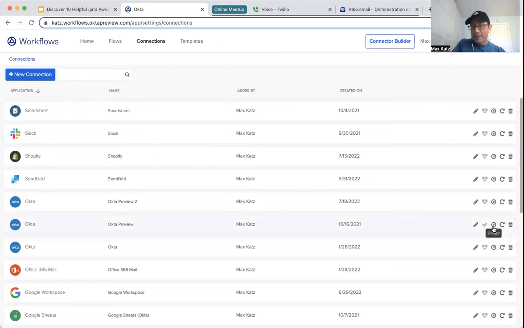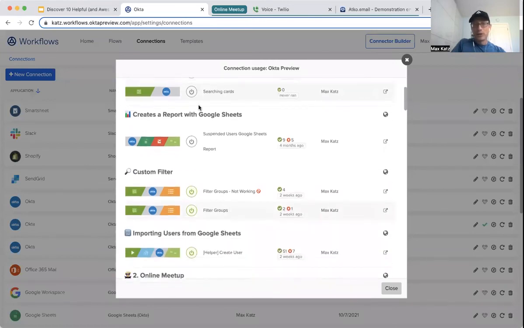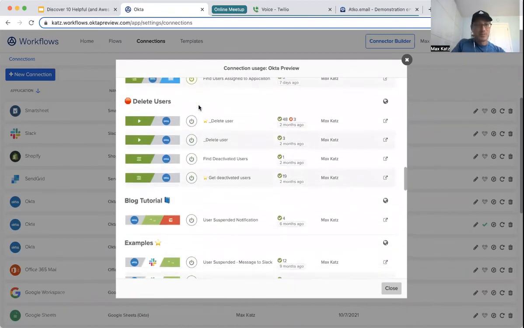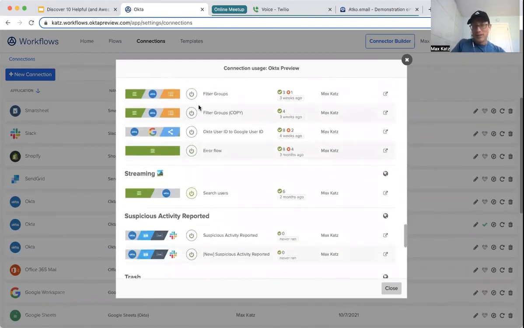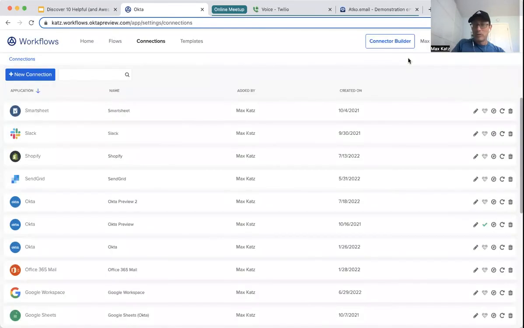If you click on this icon, which looks like a navigator or a compass, and click usage, it's going to open and show you all the flows where this connection is being used. Which is pretty handy. As you can see, the Okta connector is, of course, being used in many, many flows. So this is how you check connector usage and in which flows it is being used. Again, you go to the connections page and then click this little icon in the middle. It says usage. All right, that's tip number 13.